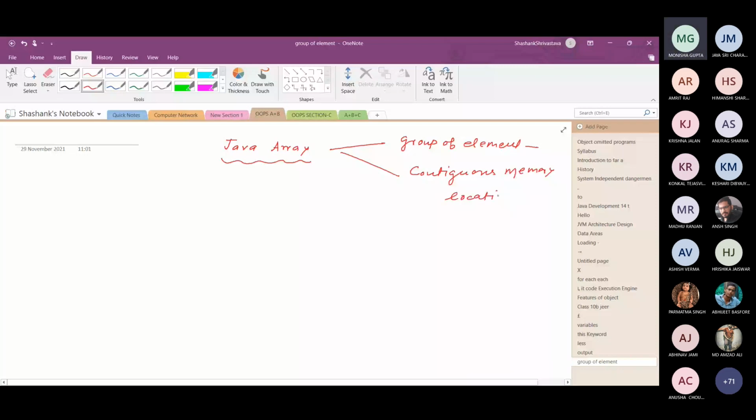Actually, in C or C++, there is a facility of pointer. So it is very easy to take the base address and perform pointer arithmetic operation in order to traverse the array, because the arrays are stored in contiguous memory location. So you just apply pointer arithmetic, and if you know the base address of array, you will be able to traverse the whole array.